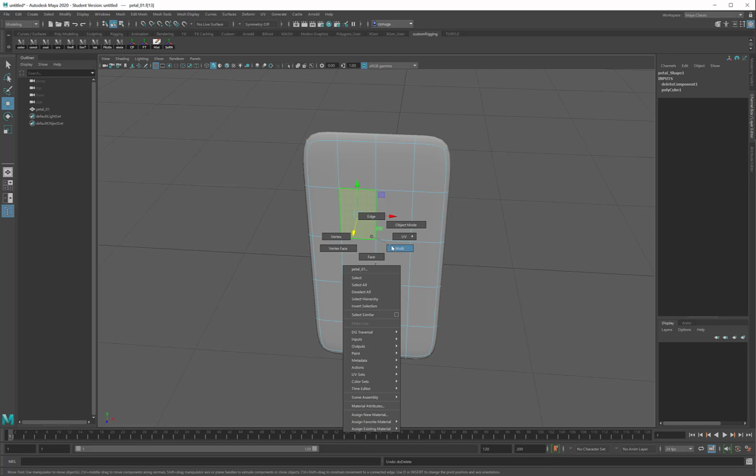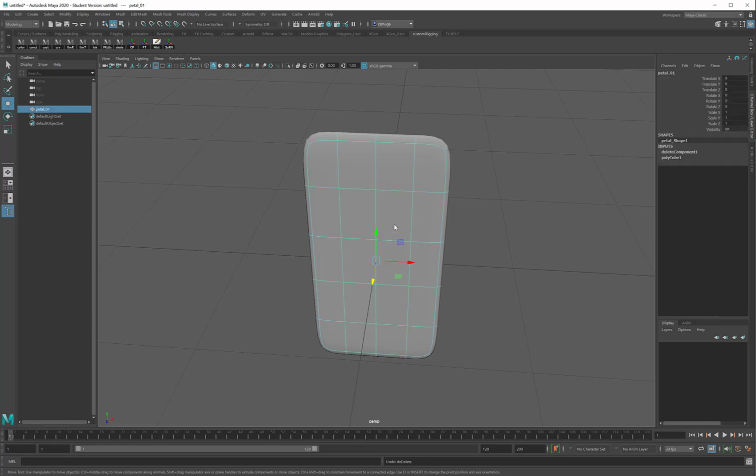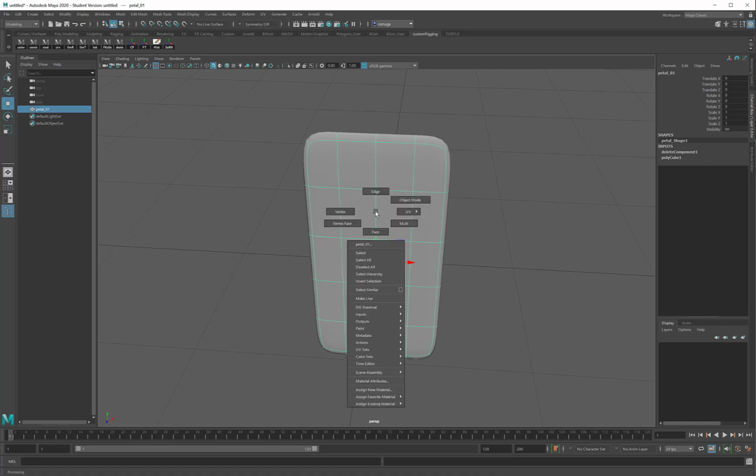Multi-mode will allow me to select edges, vertices, and faces all at the same time, and then we run back to object mode. This is a great opportunity for you to practice with your right-click menu. Again, all you have to do is select your object, then press and hold down your right mouse button and drag to the selection mode you are looking for.